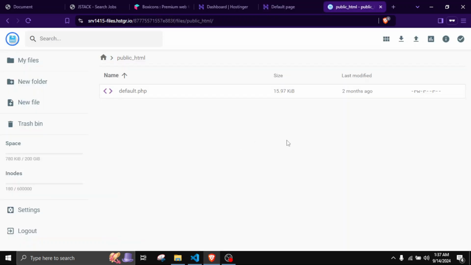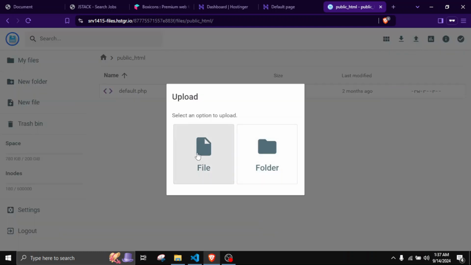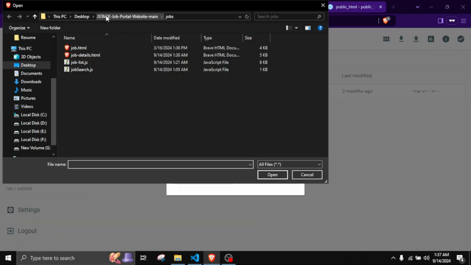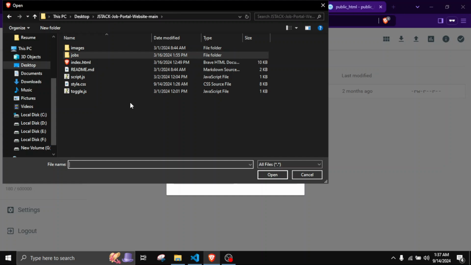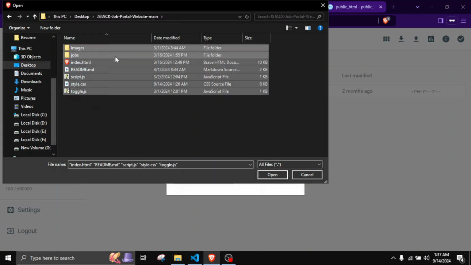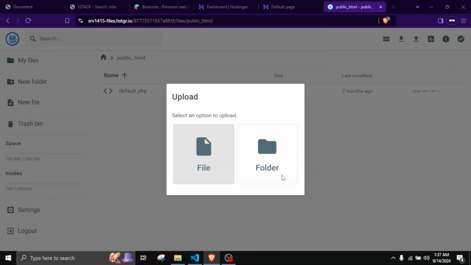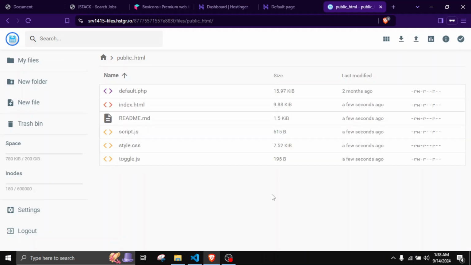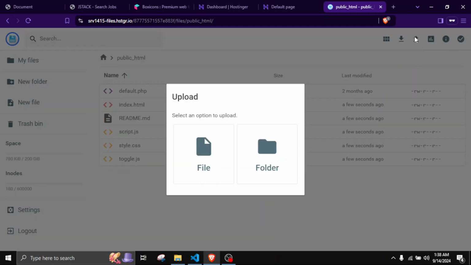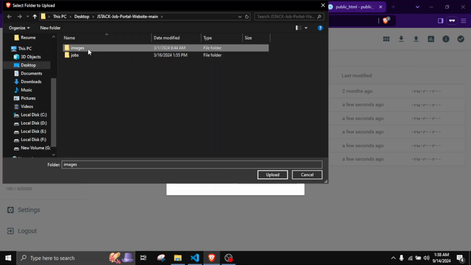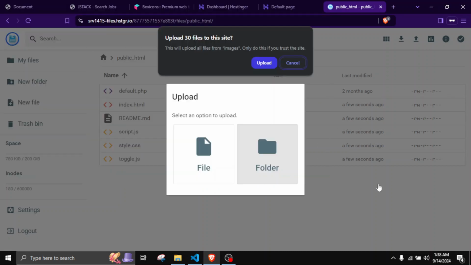So for uploading the files and folders, let's click on this upload button and then click on this file. And then from inside the project folder, I'm going to select everything and then click on this open button. And here you can see that all the files are uploaded, but our folders did not upload. So for uploading the folders, let's click on the upload button again, and this time select the folder, and we have to upload the folders individually.